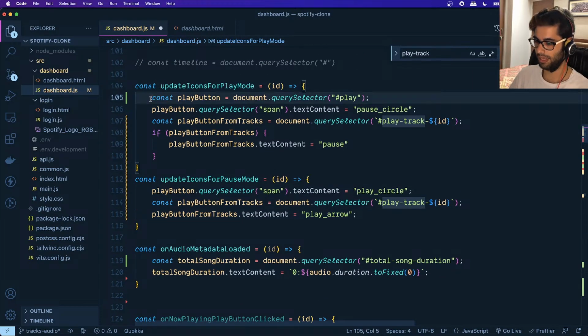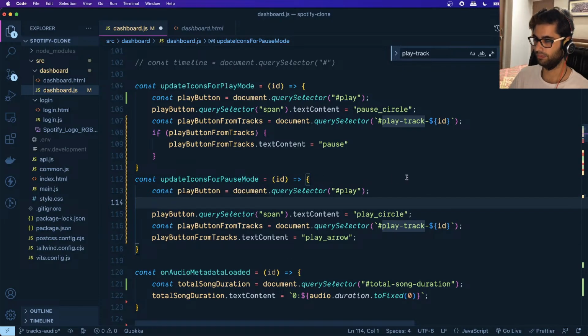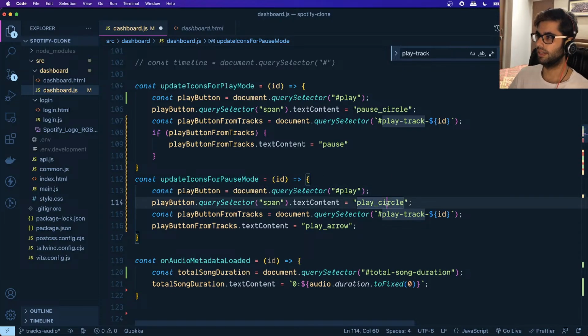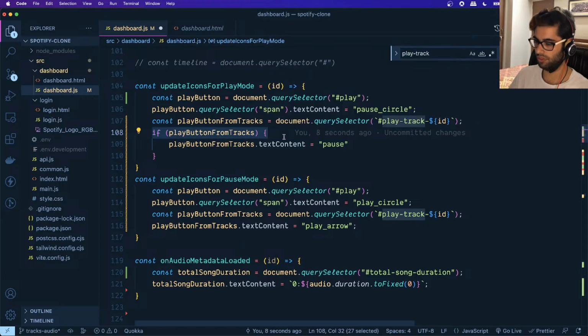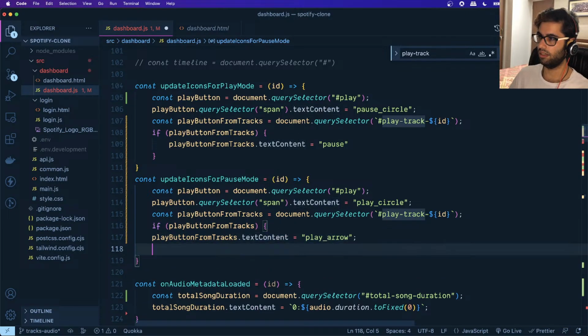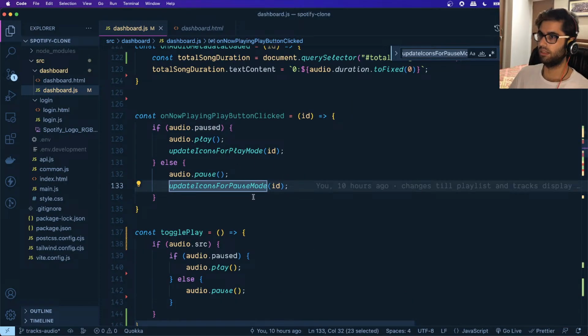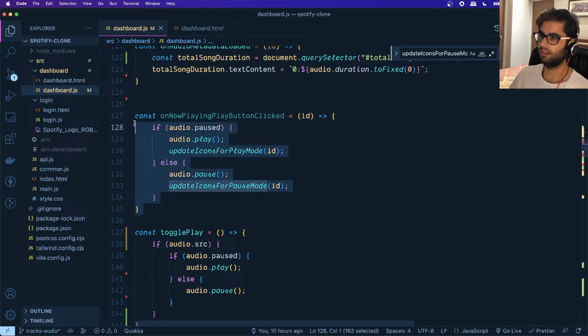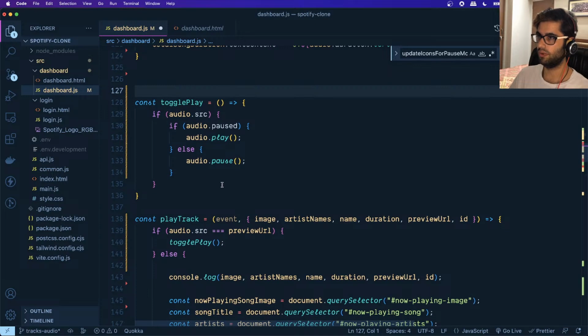So we'll need the play button over here also. Okay. And the text content will be play circle for the main thing. And here we'll set it back to the play audio, and we'll have the same check as we have for the function above. Now let's check if it is working properly.